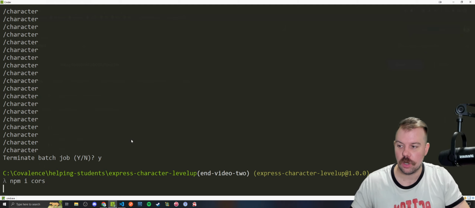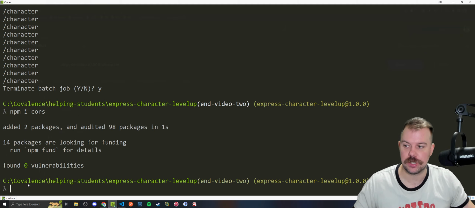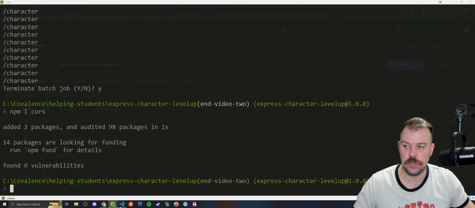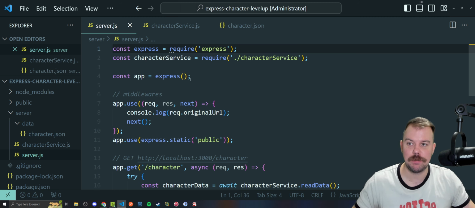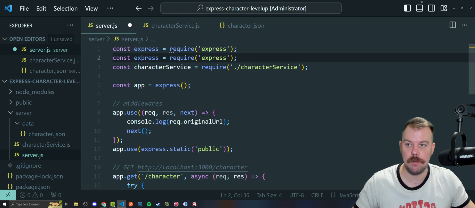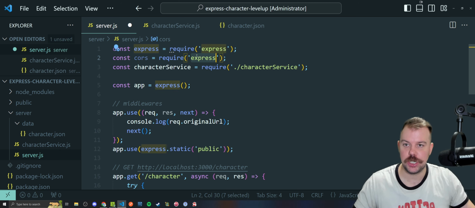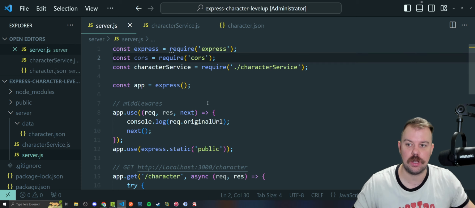We're going to install CORS like that, npm i cors. CORS stands for Cross Origin Resource Sharing. It is an Express middleware. So what we're going to do is add this middleware by copying this require import line and pasting it on a line below and switching it from the variable express to the variable cors. Require the library we just installed called cors.